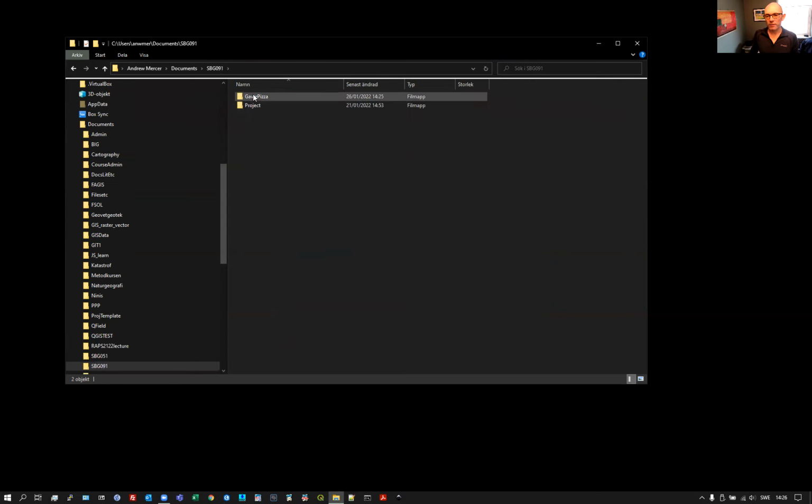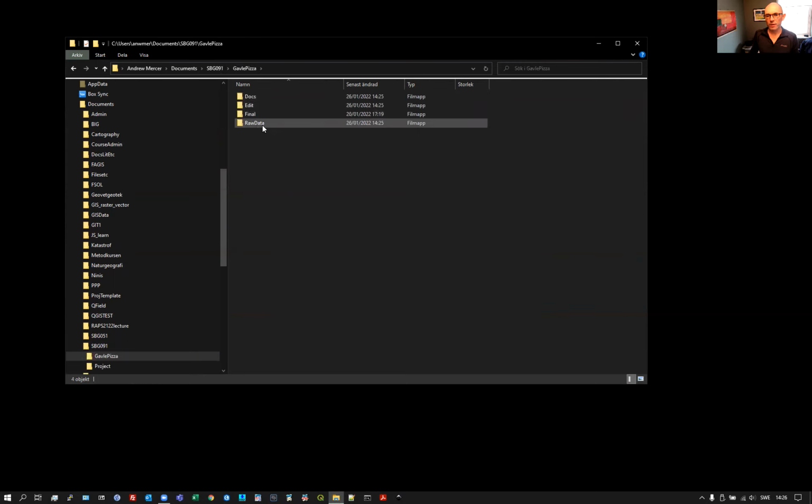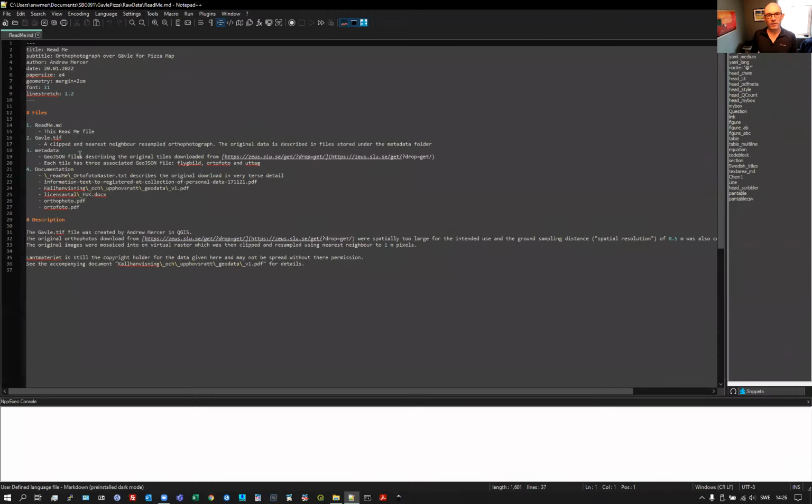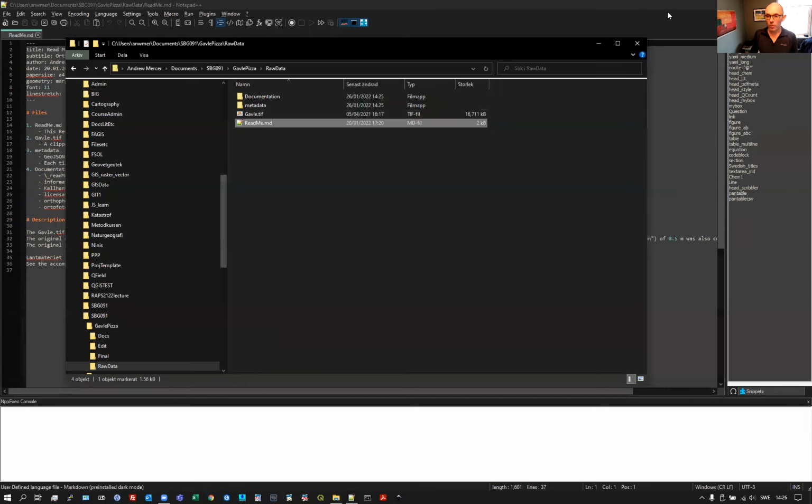We now have the project folder here. And if we click in this, we can see that we have our 4 folders. We have the raw data folder. Here we have the TIFF file, the GeoTIFF, this aerial image with metadata and documentation. We have this README file. We can click on it now and read this file. It's just a description of what's in this raw data folder. We can then go back and we can look in here.